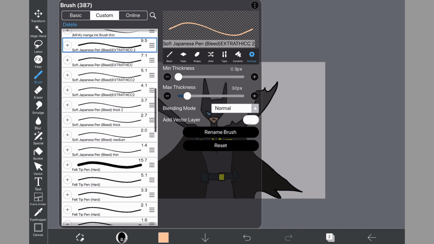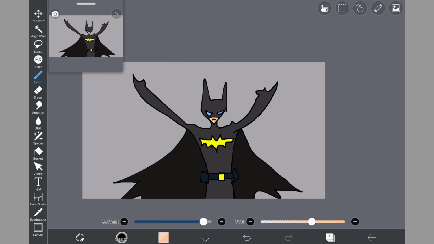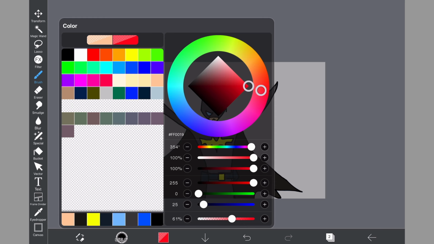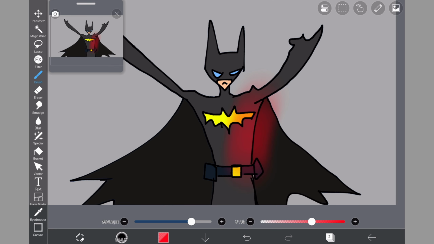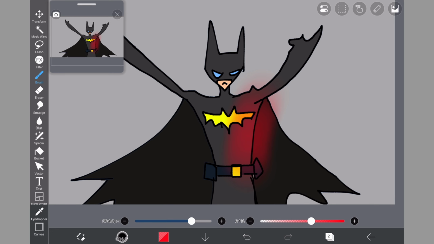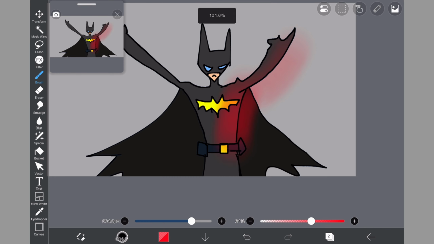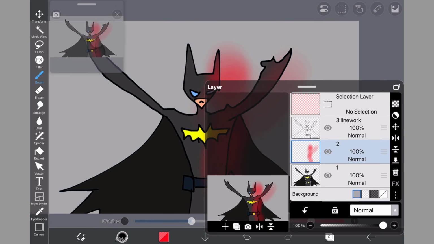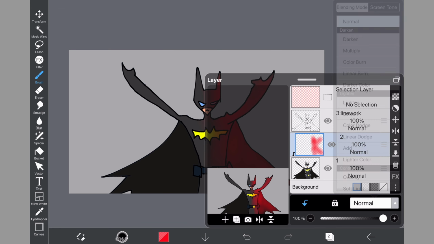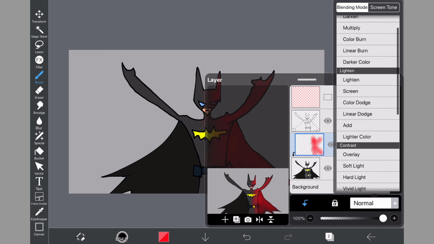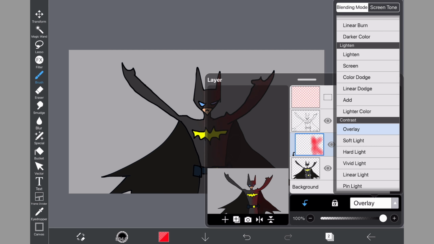So I'm gonna switch to an airbrush for this so that it's a little bit easier to see. I'm gonna pick out like a red. So if I put a little bit of red on this side of Batman, and then I'm gonna clip that to the colors, so now it's only gonna be in the colors here. Now I'm gonna go to the blending modes and switch it to overlay. And basically what that does is it's gonna blend the colors a little bit better with Batman himself.